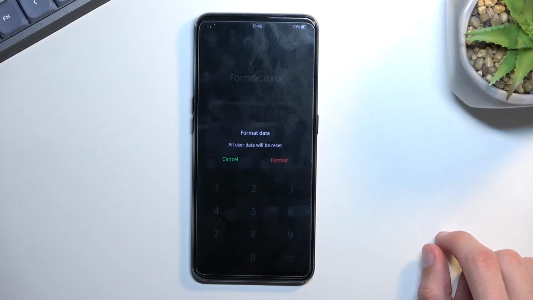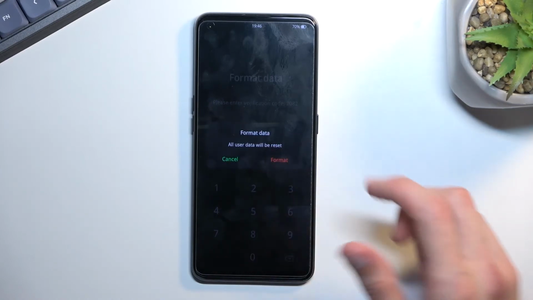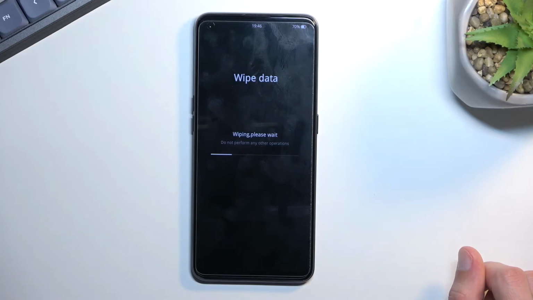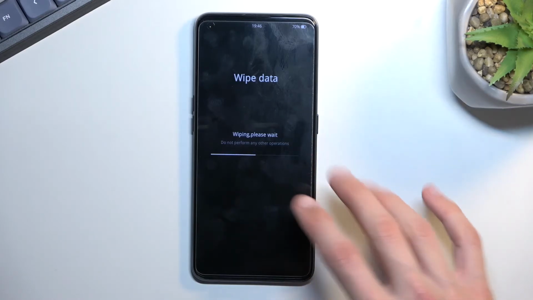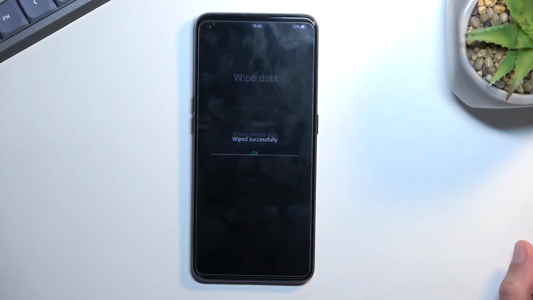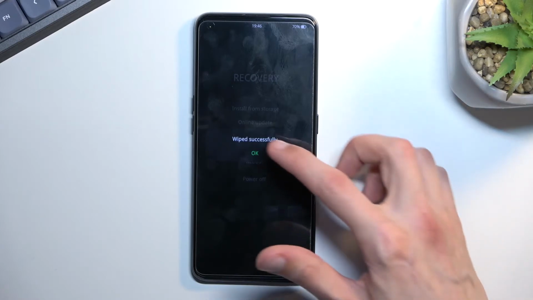There we go. And from here, tap on format, which will begin the process. So this, at least right here, will only take a couple seconds to finish up. And from there, click on OK, which will reboot the device and continue the process in the background.